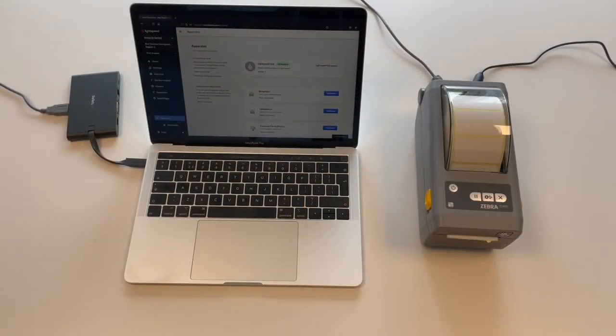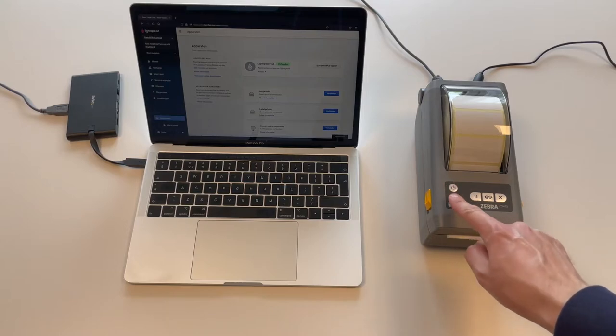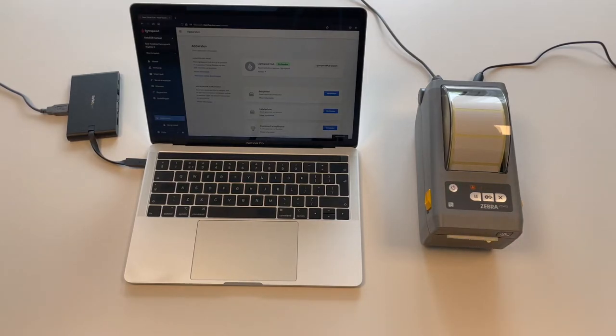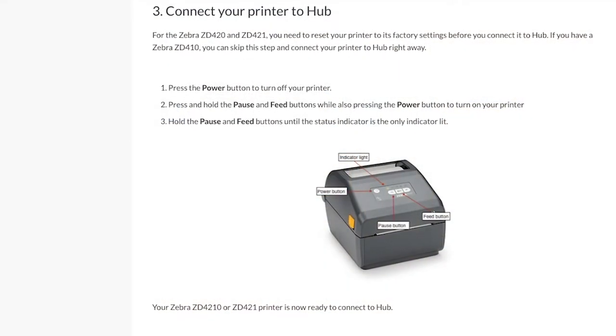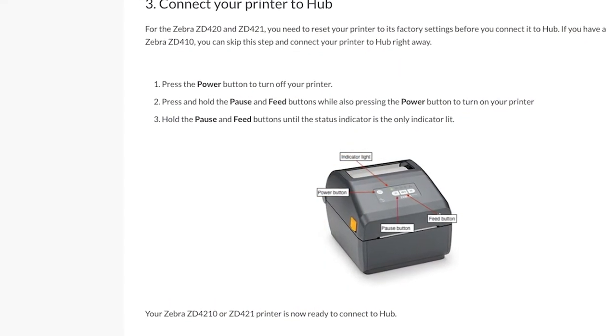We will now connect the printer to the Lightspeed Hub. First, switch the printer on by pressing the power button. If you have the ZD420 and ZD421 models, you must restore the printer to its factory settings before you can connect it to the Lightspeed Hub. This is not necessary for the ZD410 model. For help restoring your printer to factory settings, refer to our manual.